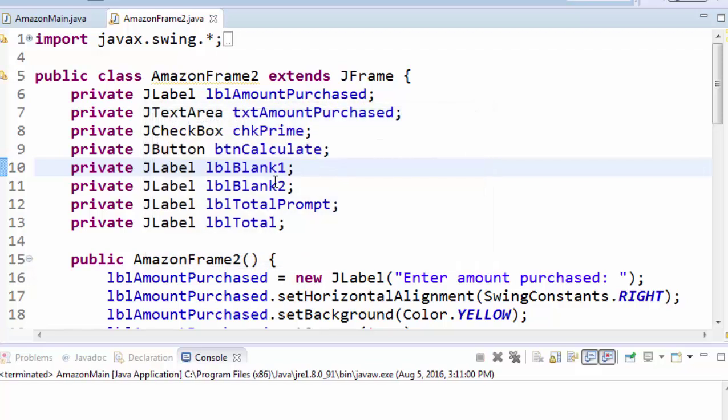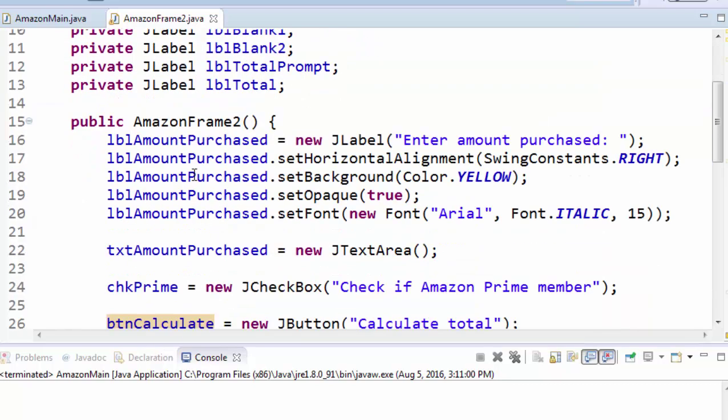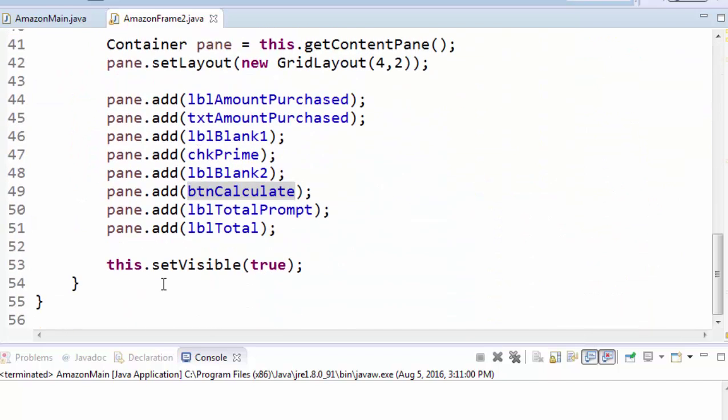So I'm going to close this. Let's first respond to the button calculate. If they click that button, we want to calculate the total. So I'm going to go all the way down to the bottom of this code. And the first step is actually to create a new class inside of our Amazon Frame class. And I've renamed this Amazon Frame 2 so that you'll be able to see both versions of the code before the interaction and after up on Canvas.